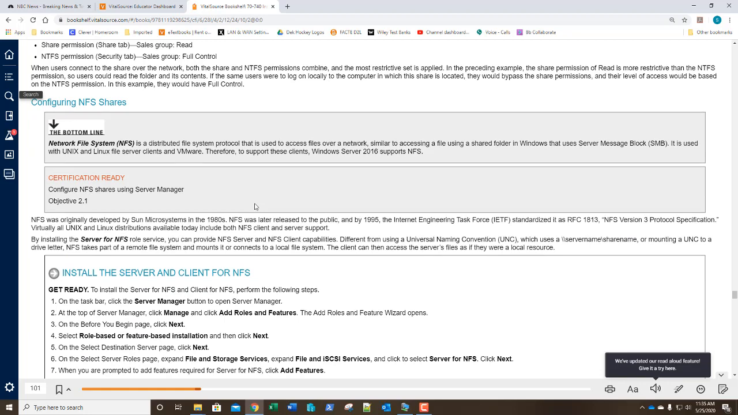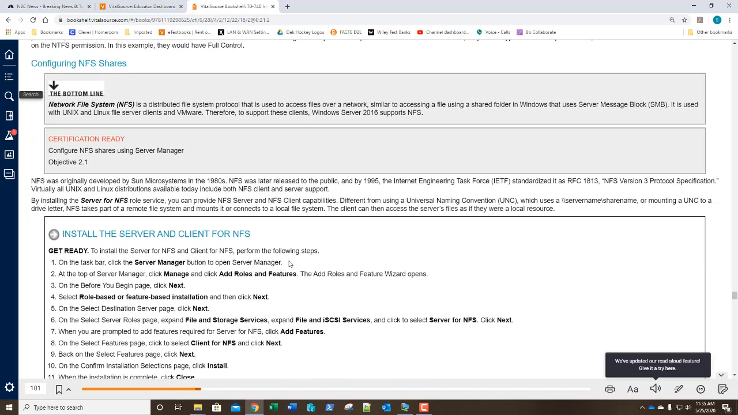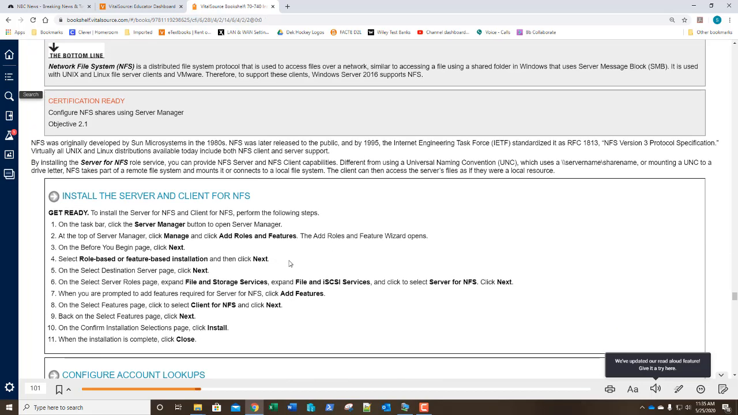That's Network File System. Network File System is a protocol that we can install, and it's used with Unix and Linux file server clients as well as VMware. So in other words, if you need to support any Linux, Unix, or VMware clients, you need to install the NFS protocol. It was originally developed back in the 1980s. So what you would do is you would install the server for NFS role service, and in this way then you can make those other clients be able to have access to your resources.